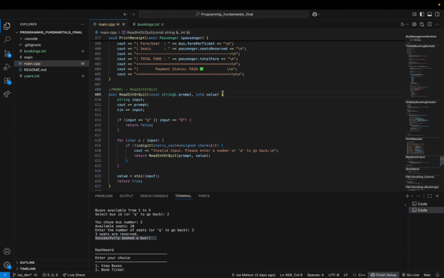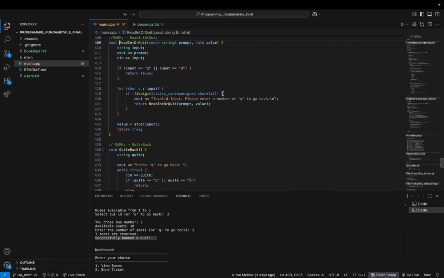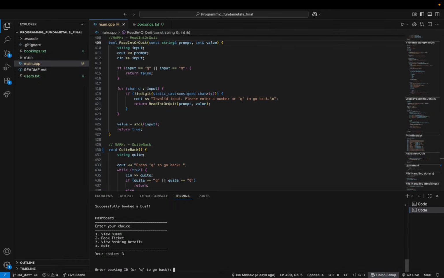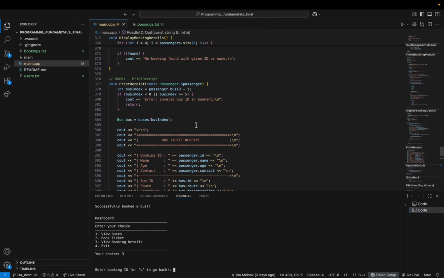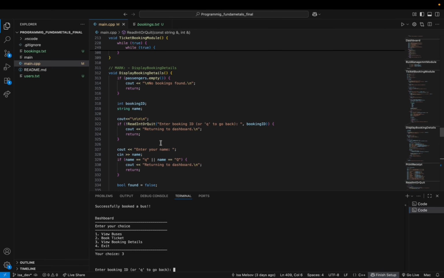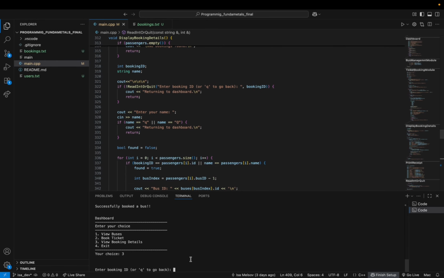Let's take a look at this function first: read in or quit. We explained this function already before. So let's check our new booking details by pressing 3. Here I can again quit back, and we have print receipt over here. It prints our receipt, and we call it in our function called display booking details.